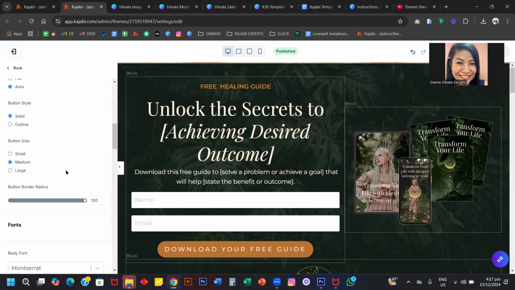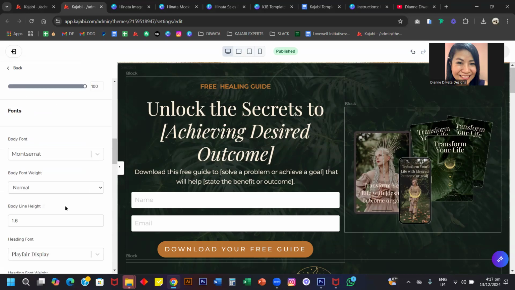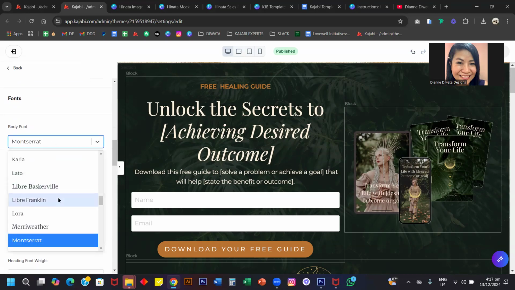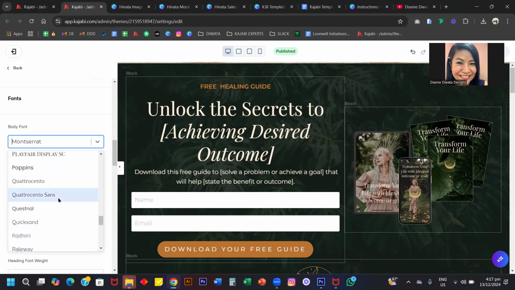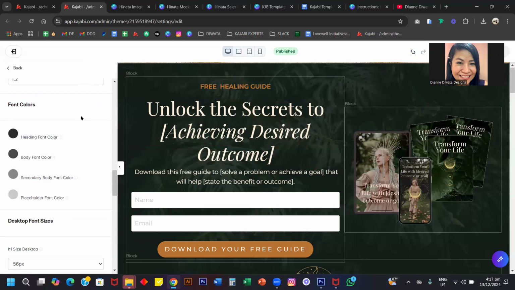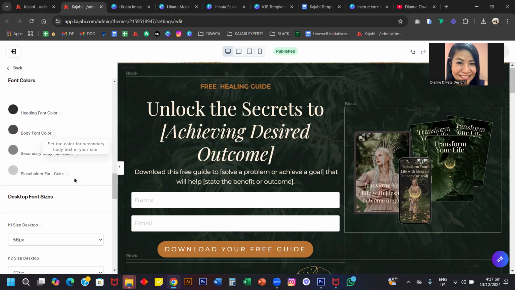So from the colors, you can adjust the border radius, the font styles. There are installed font styles here that you can choose from. But if you have a brand font and you need help installing it, let me know and I'll be happy to help install that for you. And then the font colors for your heading, for the body font, and especially this one goes right here.